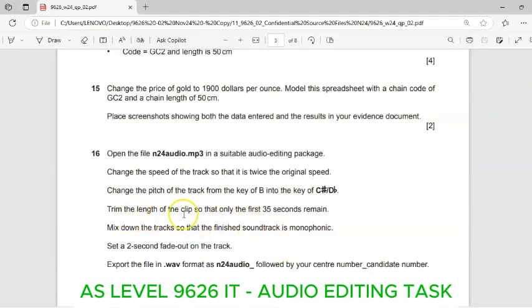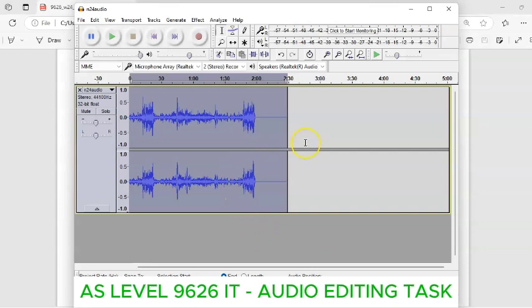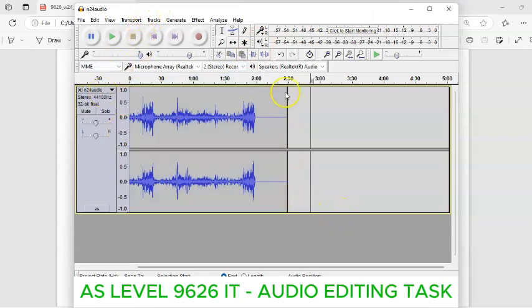Trim the length of the clip so that only 35 seconds remain. So we need only to remain with 35 seconds there. So in order to do that, I'm just going to do a selection. So my selection would start from, so I need to remain with 35. So if you look here, this is 10, 20, 30, 40. So it should be in between around this area.